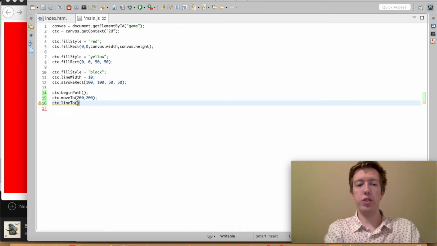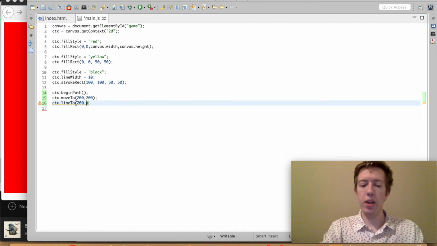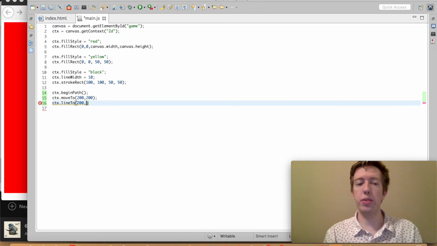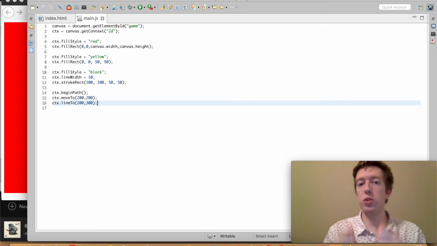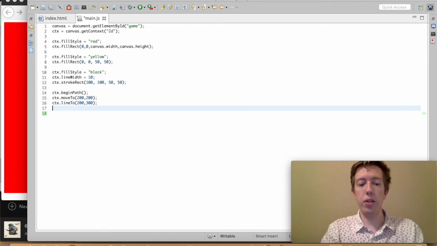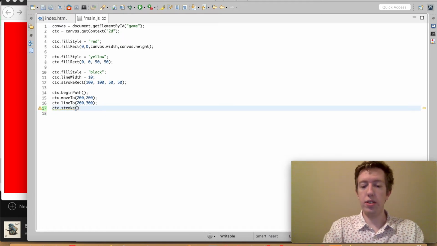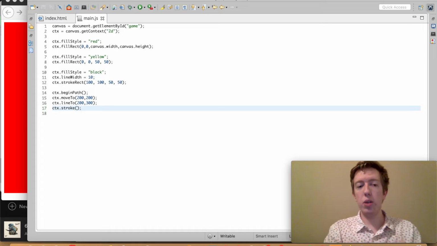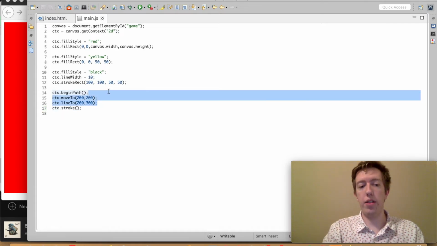So I don't want it changing in the x direction. So I'm going to keep the line at 200, but I want it to go down 100 pixels. So from 200 down 100 pixels would end up at 300 semicolon. Okay, so that creates a line, but it still hasn't drawn the line yet. To actually draw the line, we have to call the stroke function. So type ctx.stroke and then parentheses semicolon, and that will execute all the lines we've drawn in our path.